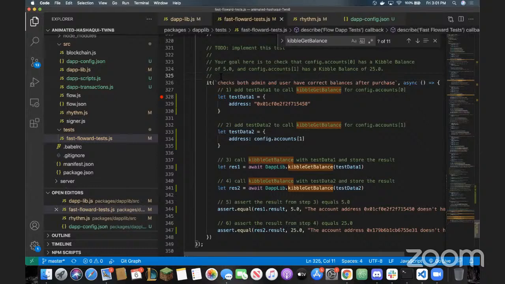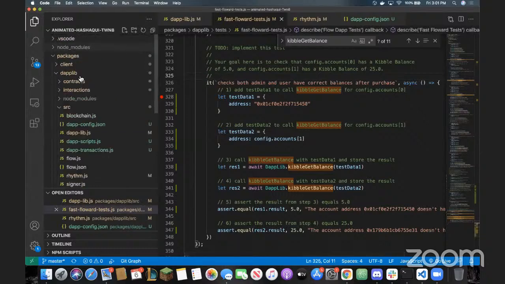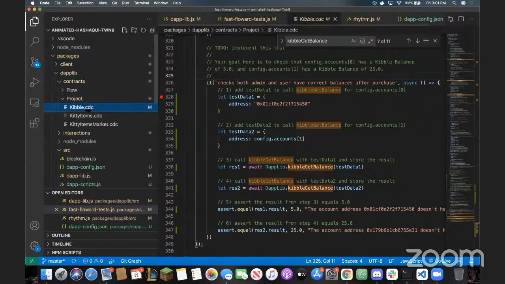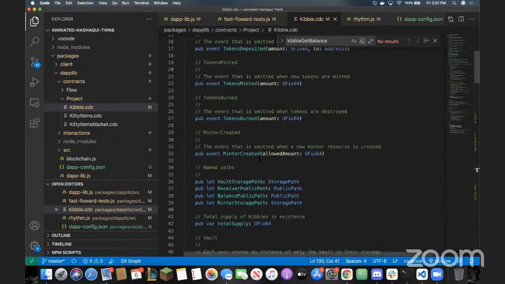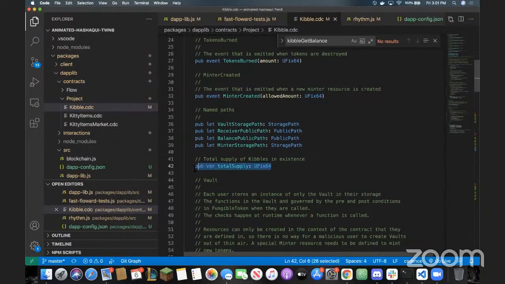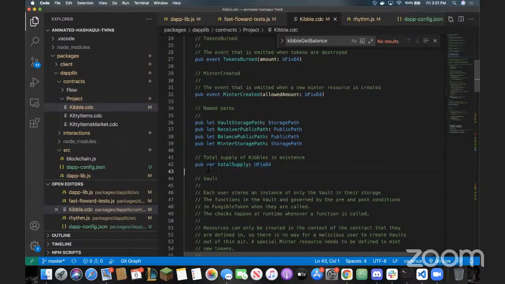Even if you just have a field in your contract, let's go up to our contracts and go into Kibble, right? Let's say, at the very top, we have a total supply called ufix64. Even though we can't because it's pub, try and run tests where you're modifying this total supply outside the contract. Try and think like a hacker and break this kind of stuff.